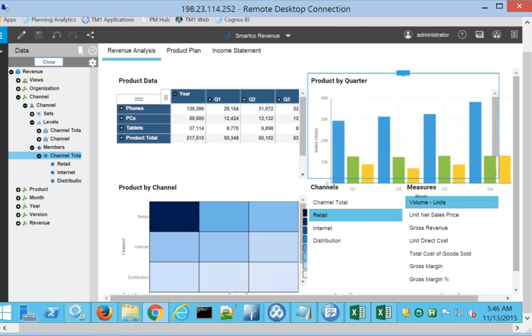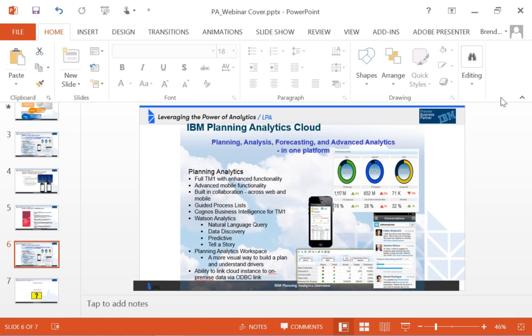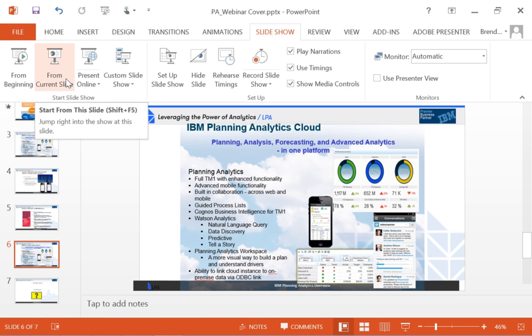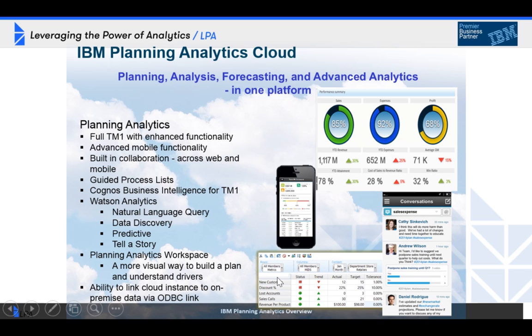So at this point, we're going to jump out and go back to our slideshow here. I hope we've given you a good overview of Planning Analytics. It's an exciting new functionality that's out there.